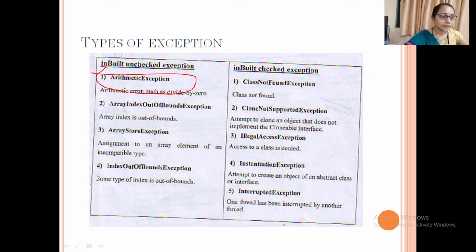Then another example is class not found exception. That means we have not declared a class in Java, but we are trying to compile our Java program with that class name, so we will get an error such as class not found exception. So there are many types of exceptions which we can handle using the exception handling mechanism.